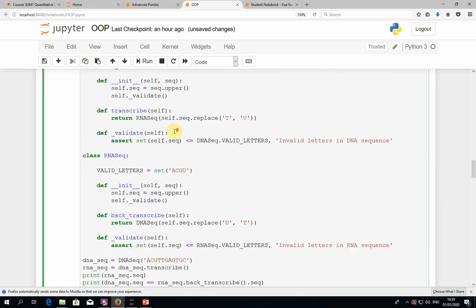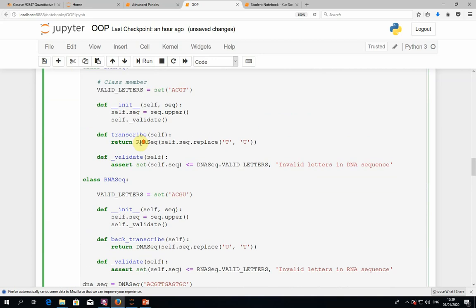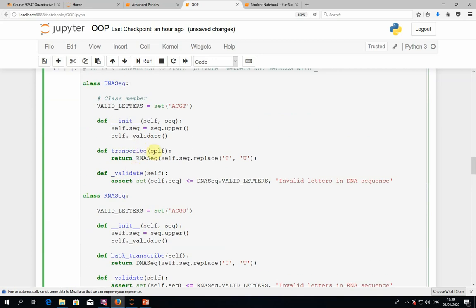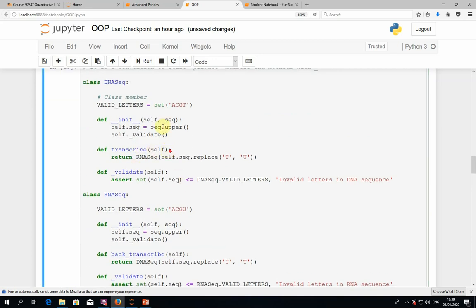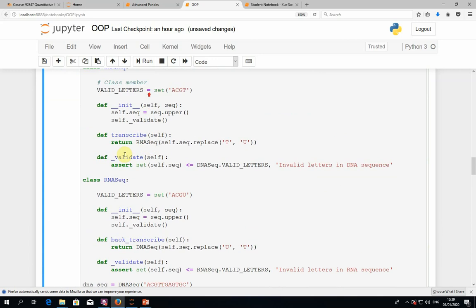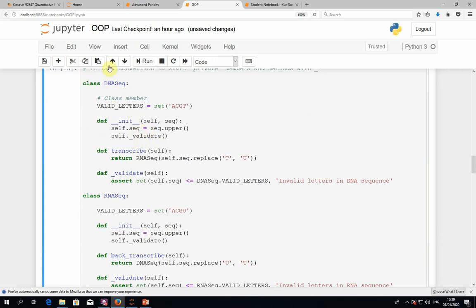OK, so let's elaborate on that. So here now we also create an RNA-seq class. So you can see that here we actually validate the sequence right when we construct it. So in this example, it won't even allow us to construct something that is invalid. You see that we create this underscore validate function, and we assert to make sure that we only have the allowed letters, and if not, we get this error.